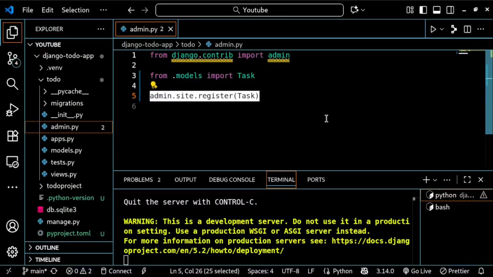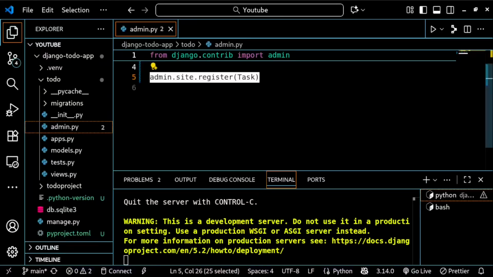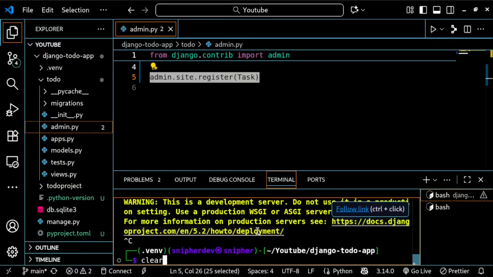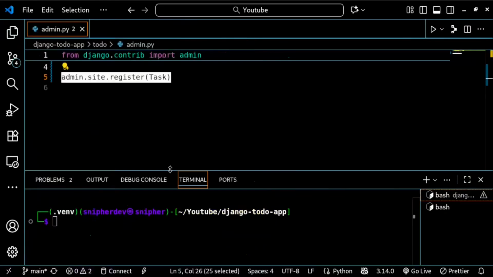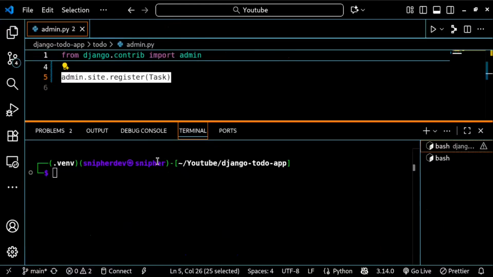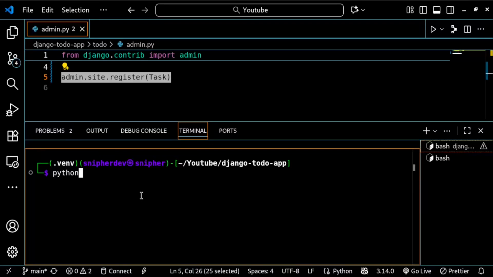Now once we have done that, the next thing that we need to do is create a superuser so that we can have a way to log in to the admin interface. So to do that, let me close this server first. Let me clear it and then close this as well so that you can see well. So we need to create a superuser. To create a superuser is very simple. Run python manage.py createsuperuser, like that, and then you hit enter.